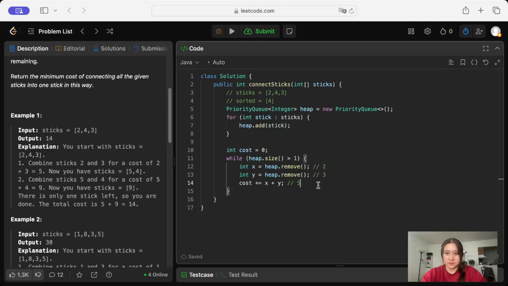And then we also want to add back the cost into the heap. Well, not the total cost, but this cost of x plus y. So we're going to say heap.add x plus y as well. So then we're going to add back 5 into the heap, and then now the heap will look like this, basically. Well, not really, but you know what I mean.